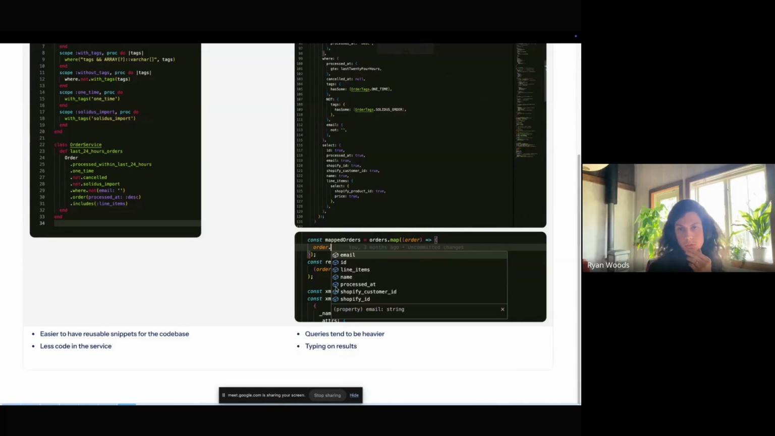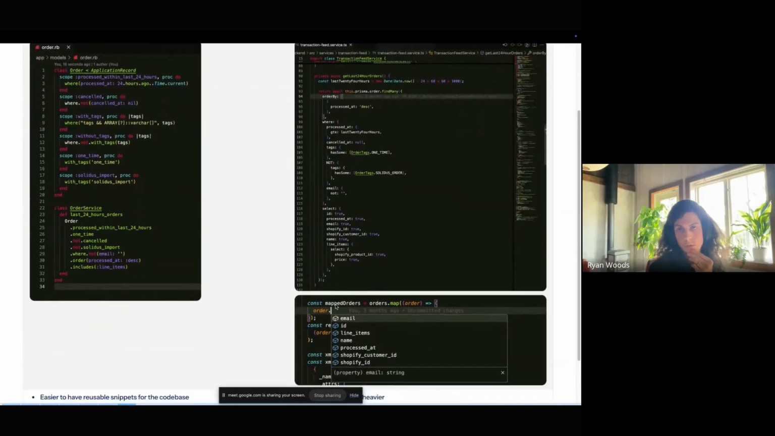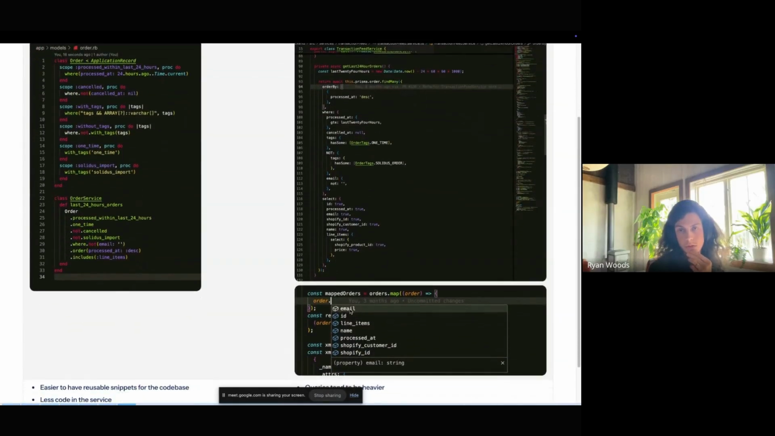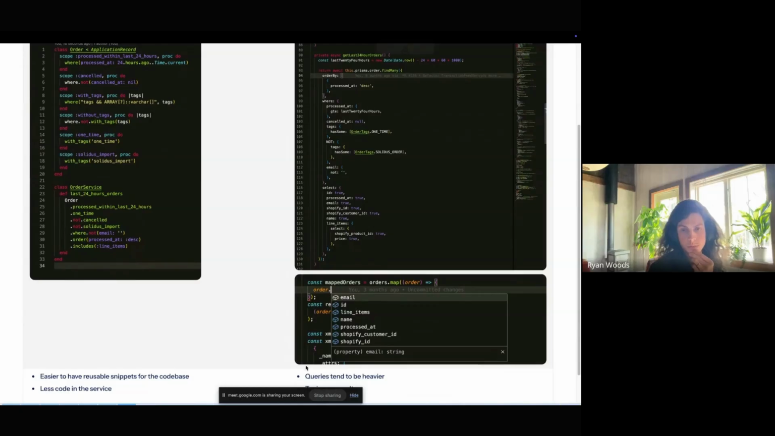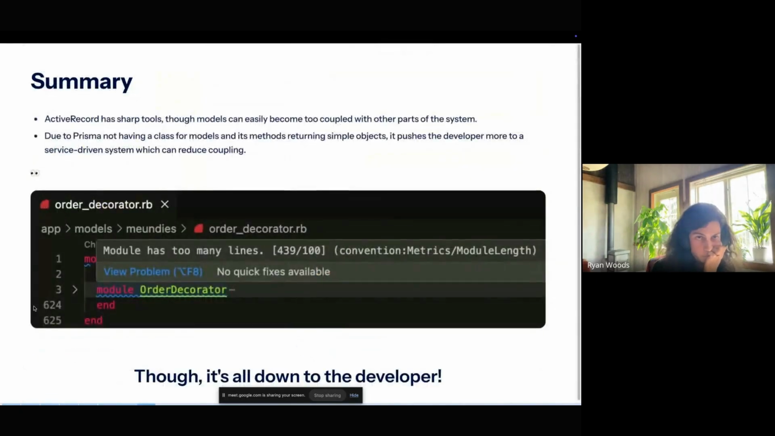Quick mention, one super nice thing about it being a simple object in Prisma is that you get all the types. Okay. Summarizing the last slides, I would say that ActiveRecord has very sharp tools, which allows you to reuse snippets throughout the application for clean code.